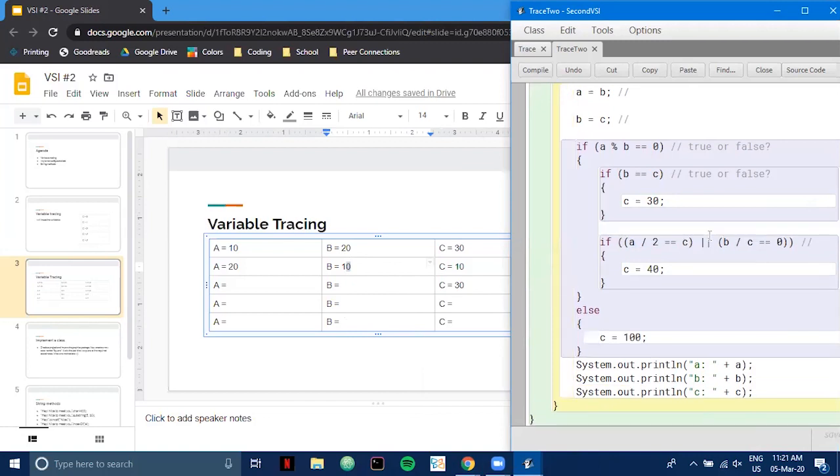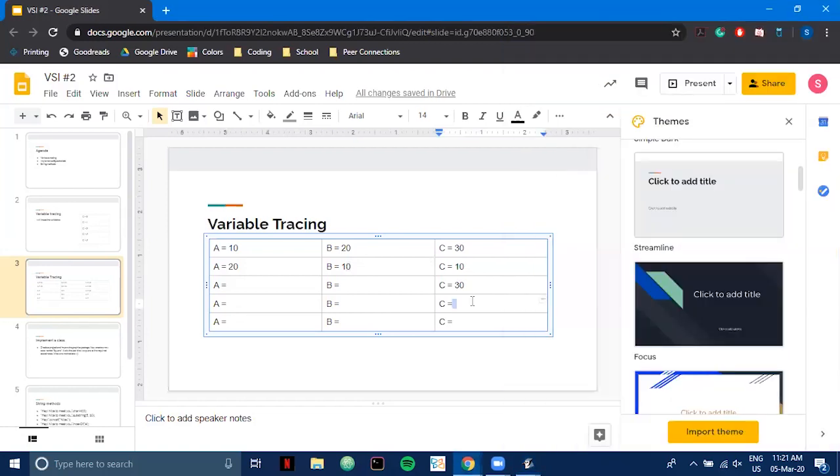So the first is false, but then this is true, because 10 divided by 30 is 0. Yeah, it's fine. So for the or operator, you just have to remember that if any of them is true, it still runs. So now that we know that this runs, C equals 40. So the new value of C is 40.